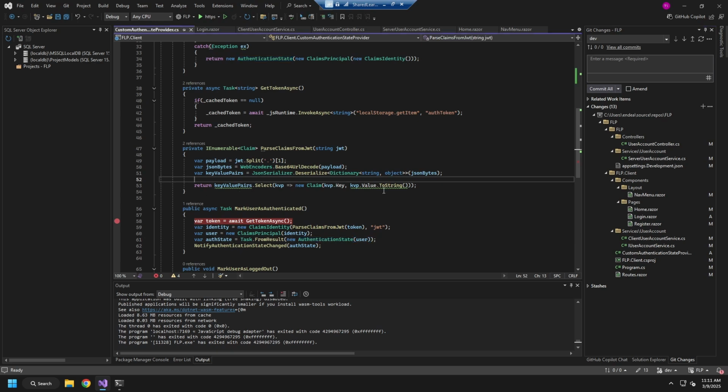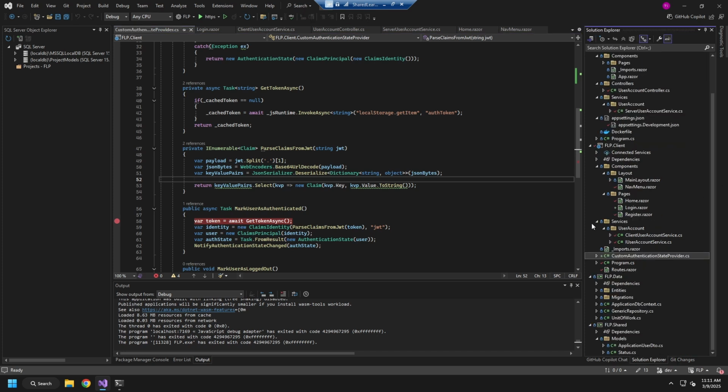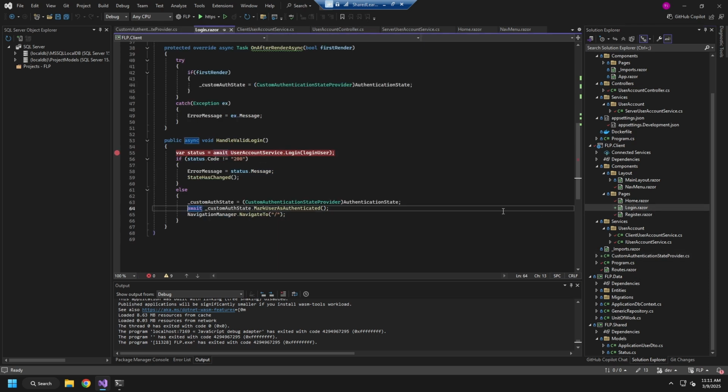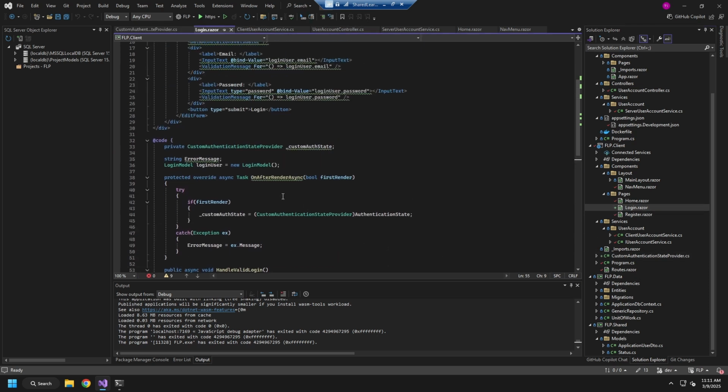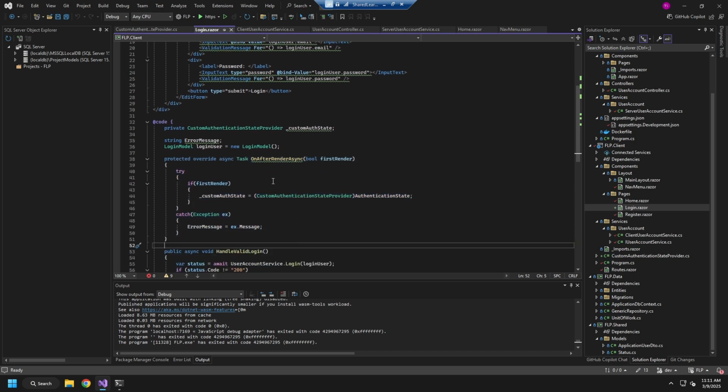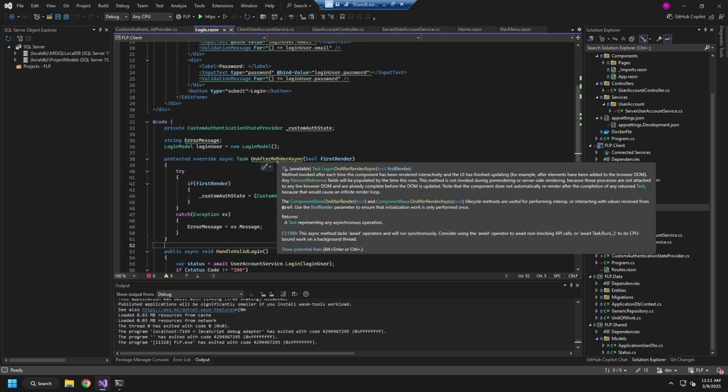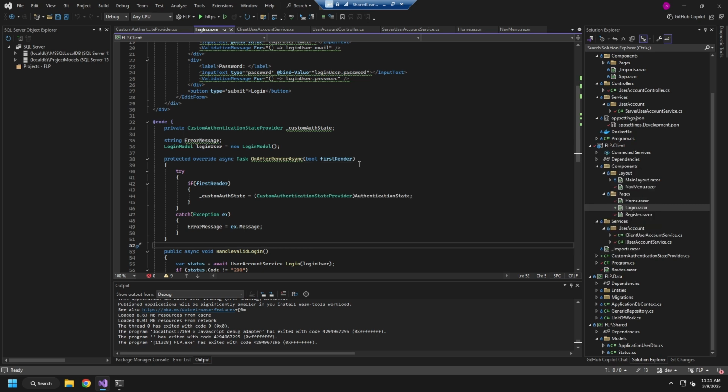Okay, so I forgot to hit record. I'm going to go over some things that I just realized. So in our login, let's talk about our login real quick. We're going to retype this out here. For the interoperability between the server rendering and the client rendering, we need to have this. If it's the first render, we're going to try and cast it. If it fails, we're just going to print an error message.